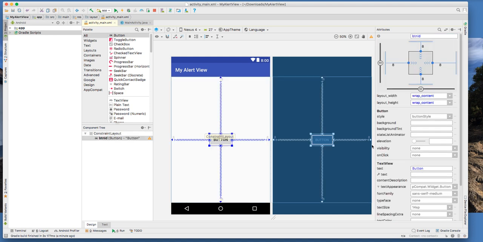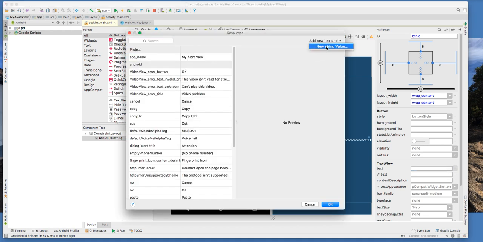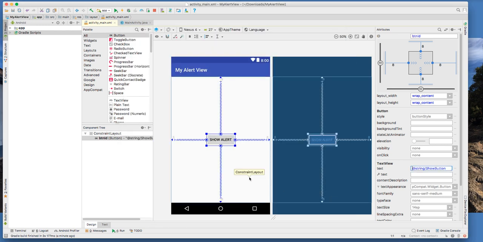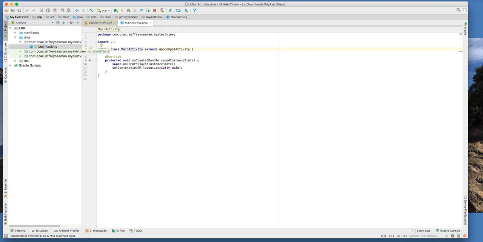Alrighty, and we'll have to give it some type of name. So I'll call new resource, new button. I'll put it show button. I don't know, and I'll call it show alert. Hit OK. There we go. Now let's go into the code aspect of it. So go into app, Java, main activity. Perfect.